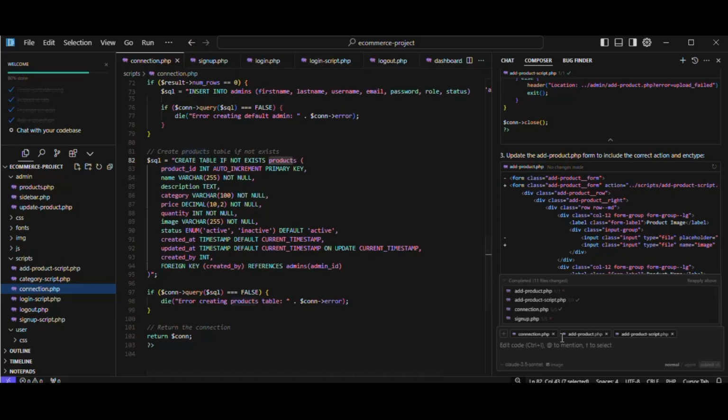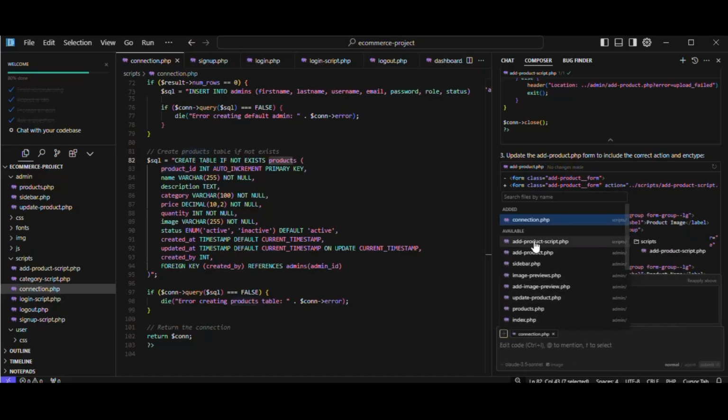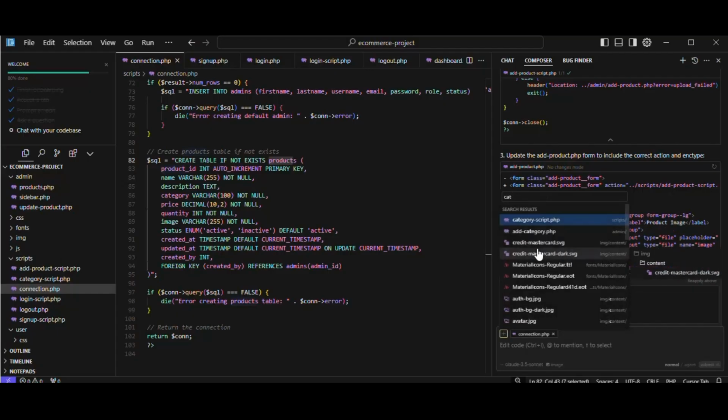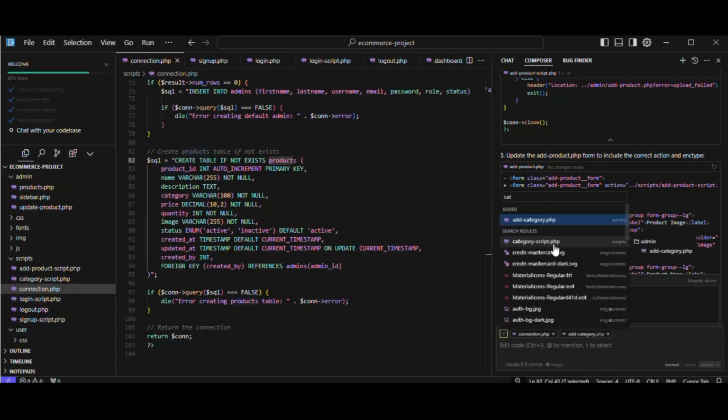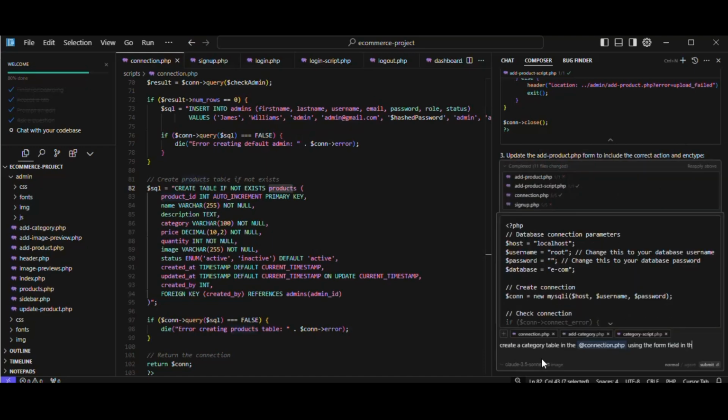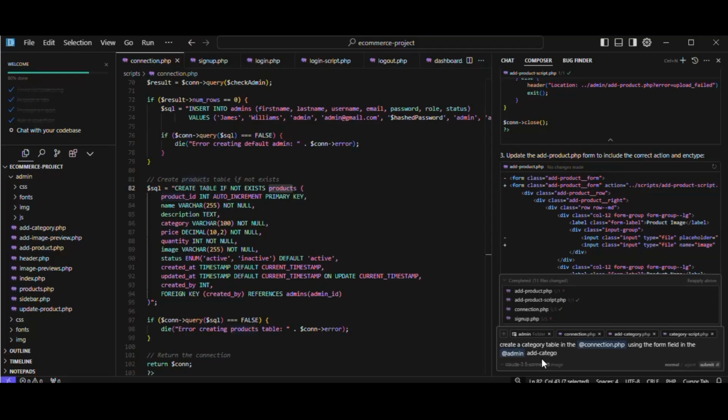Go to the chat area, deselect the add product and add product script. Click the add context button. Look for and select the add category.php file. Also select the category script.php file. Add box type: Create a category table in the @connection.php using the form field in the @admin add_category.php form. Also write the script to add category in the @script category script.php.